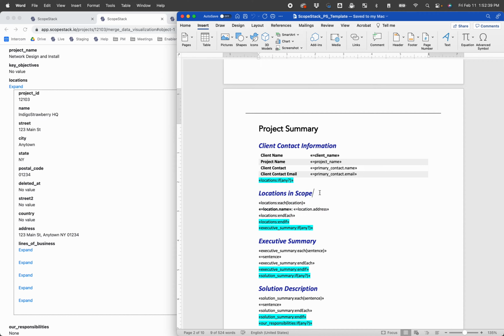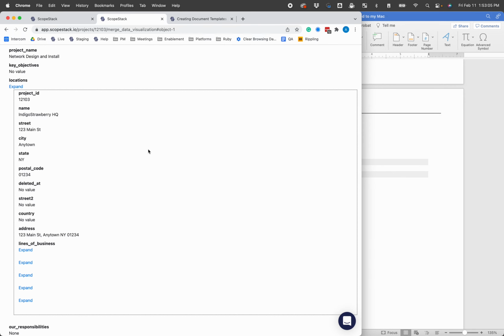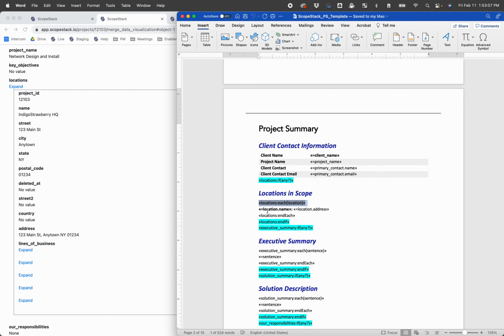So what happens next? The header gets printed, then I'm saying locations, each location. So this is a different type of flow control that's very powerful, in which I'm saying, hey, now that I know there are some locations in this project, I want to print the header, and now I want to iterate through those locations. So in this case, there's only a single location in this project.